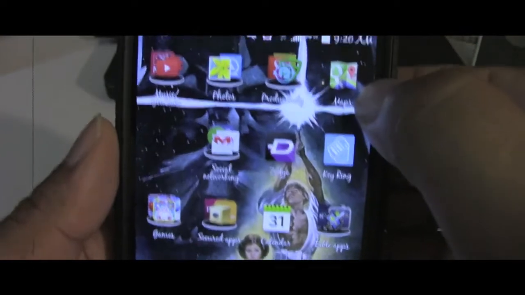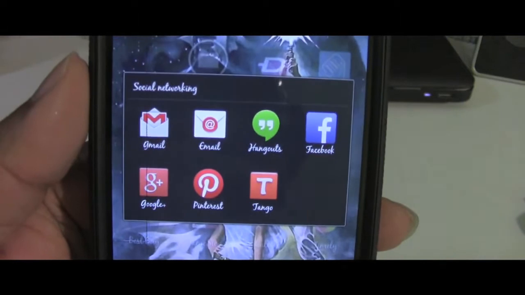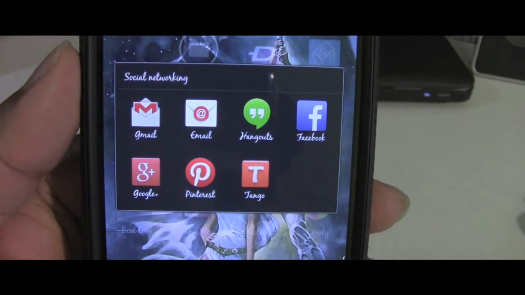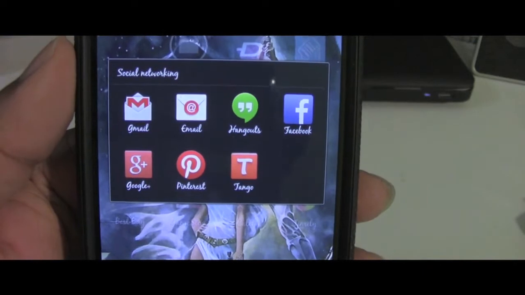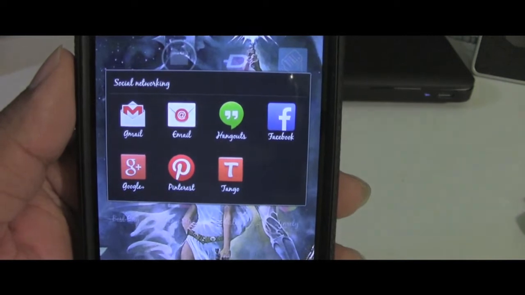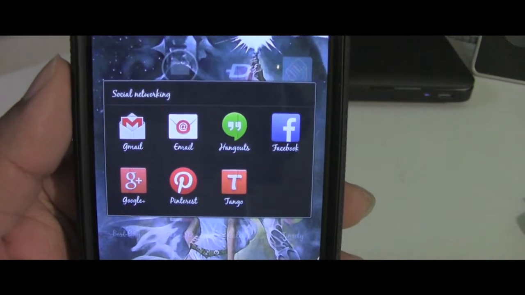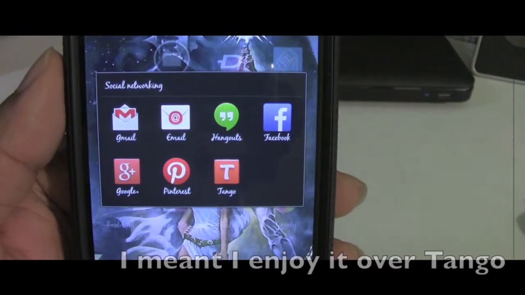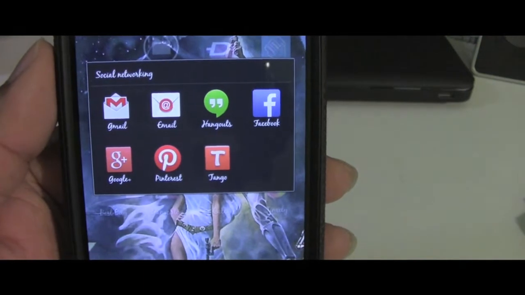Next, you've got Maps. We already know what Google Maps is. In my social networking folder, see, I use the Gmail client, the regular email client, Hangouts, Facebook, Google+, Pinterest, and Tango. Now, out of here, I'll just talk about a couple of apps. Hangouts I like because it's basically like an instant messenger type of thing, but I do enjoy the video chat feature over Hangouts. I enjoy that because it's crisp, it's clear. There's no problems with the other caller hearing you actually call them.